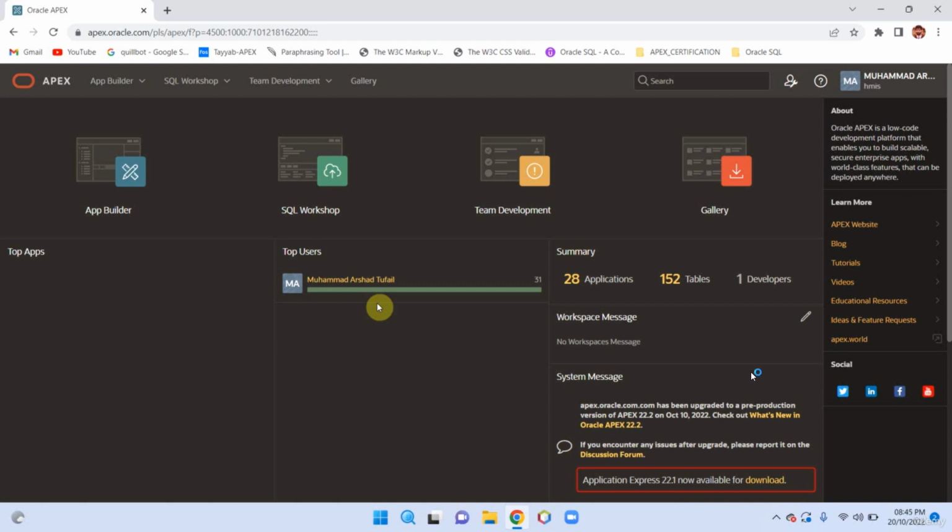Interactive report and interactive grid both have end user customization of how and what data displays in these reports. But this feature is not available in classic report.